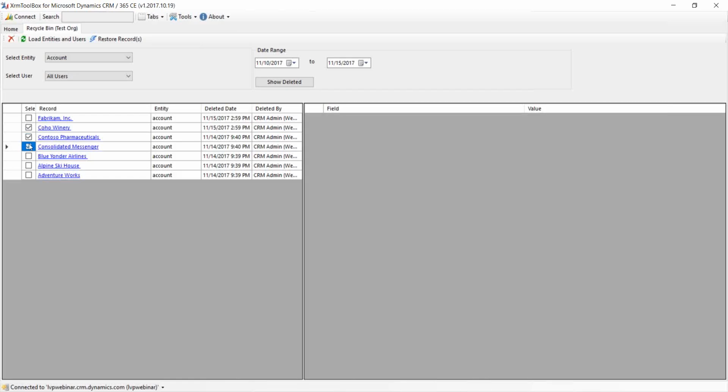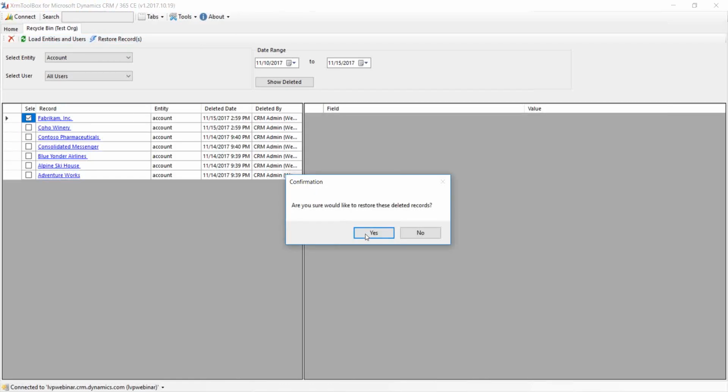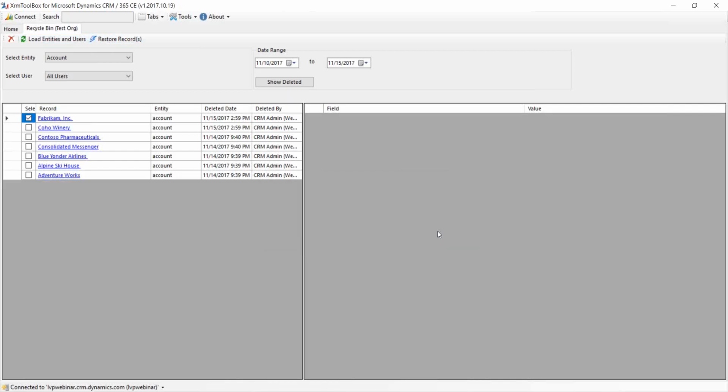That one simply didn't exist. So let me jump back in. Restore record. And I apologize, this is an issue with my test org, but you would click that button and it would restore that record back into CRM, and you would be able to see that information. So really, really great tool. If somebody accidentally deletes something, instead of having to manually recreate that account, you can actually go in here and restore it. So it's a really great tool to be able to use.